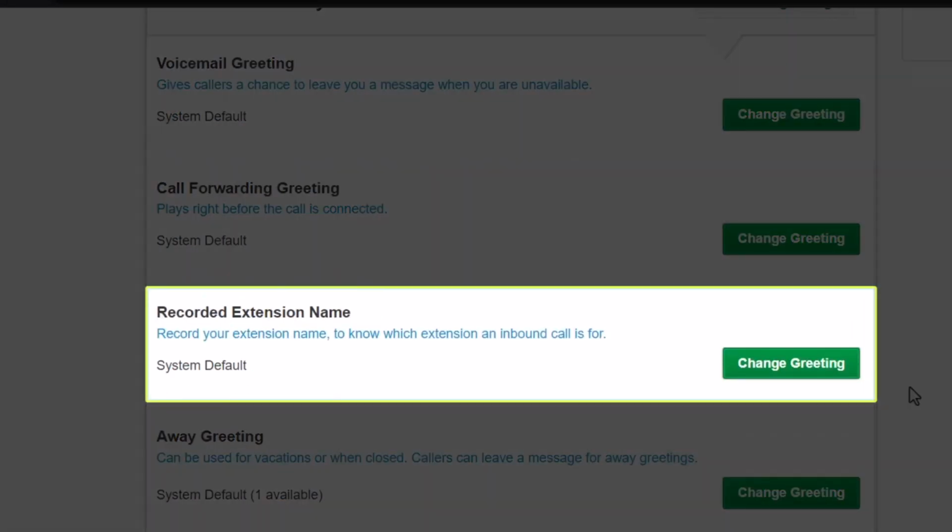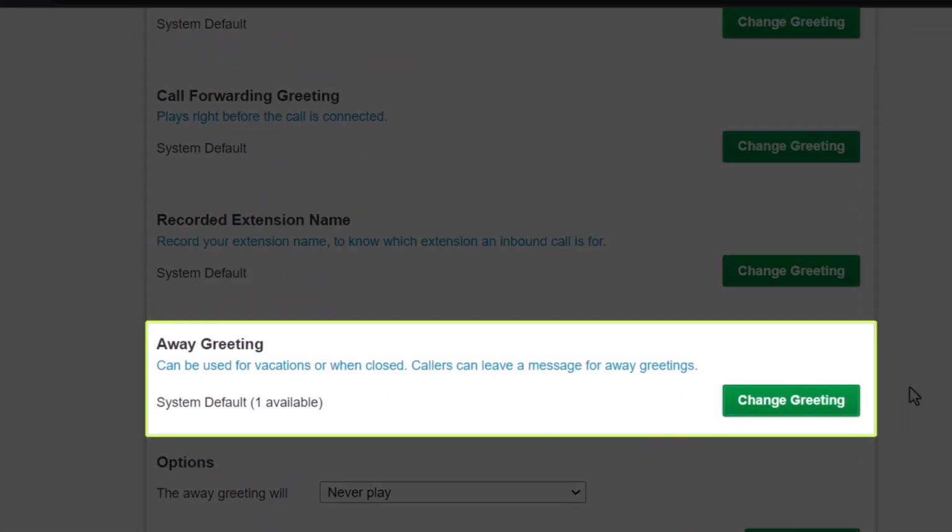Your department or employee name can be played when callers search the name directory or when you receive a call with call announce enabled, using the recorded extension name greeting. When you are out of the office, the away greeting will play.